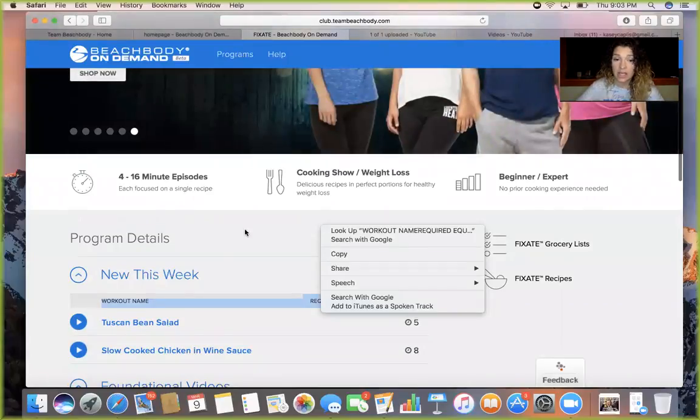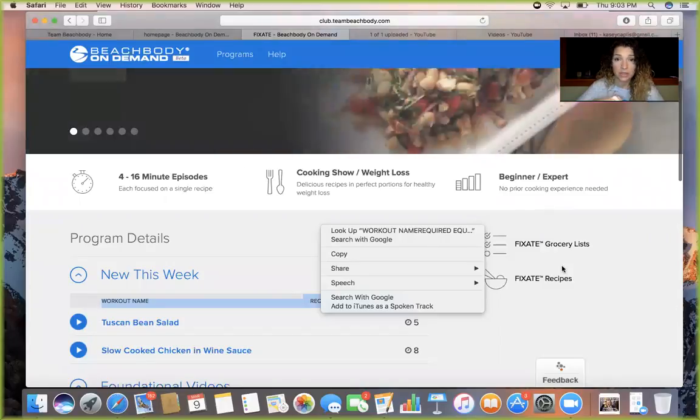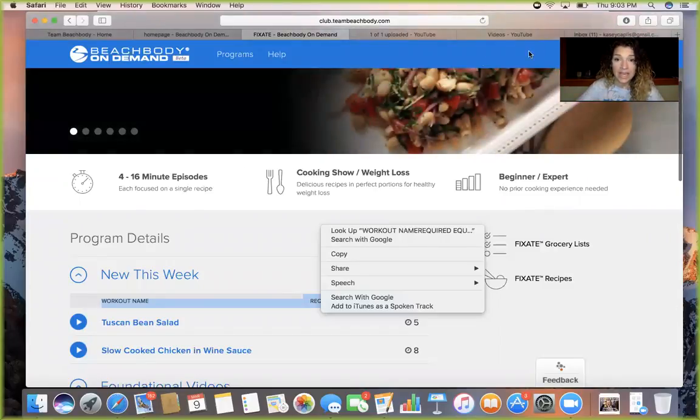All right, so that's okay. In the app as well, you'll have the whole list of recipes, but then again, up here in the corner, there's going to be a little rectangle that says program materials, and that's where your recipes and grocery list will be found. Okay. We're done.